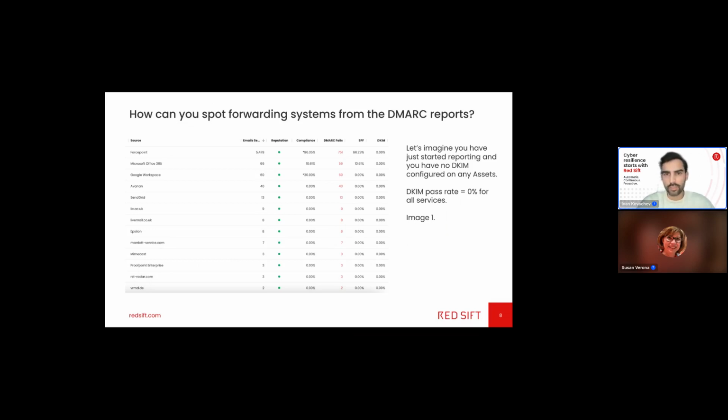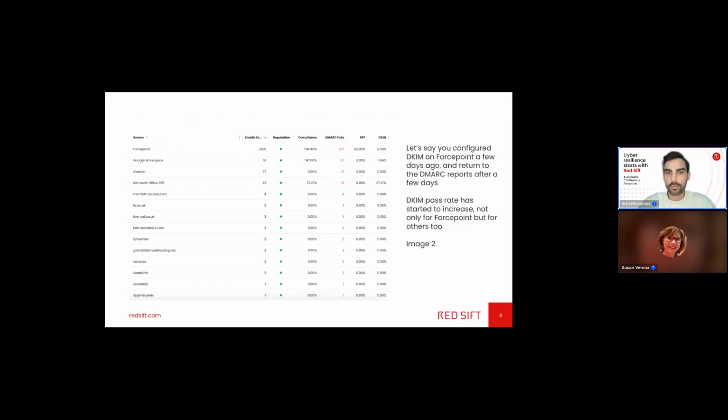We have Office 365 passing SPF with 10%, but let's ignore that for a second and only focus on ForcePoint. So we have SPF passing. What's also shown on this screenshot is that DKIM is not passing at all for any service, not even for ForcePoint. So it's at 0% across all the senders. Now, let's imagine that we just enabled DKIM on ForcePoint, and we come back to the DMARC reports a few days later, and we see this.